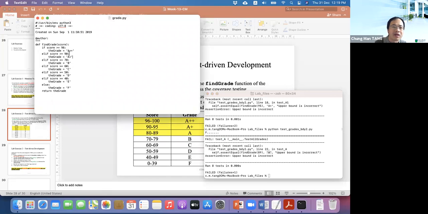Oh, we see that we just implemented A++ and A+, without the grade A. So we can further add logic for grade A. For grade A, the range is from 80 to 89, so that would be A.